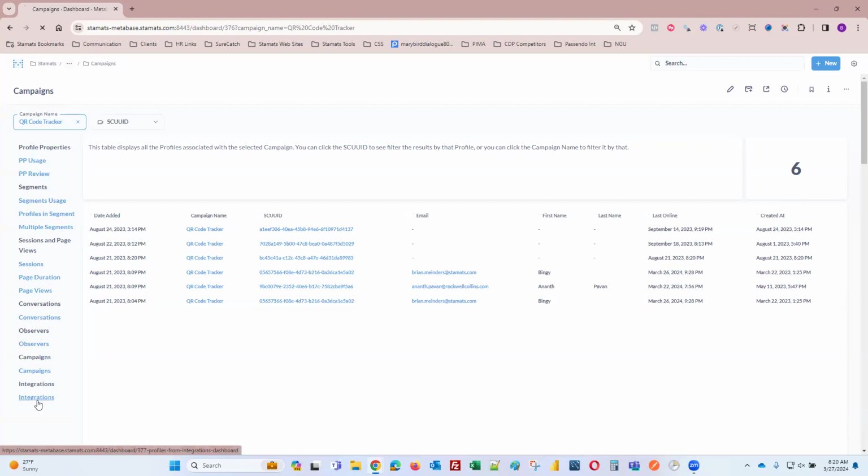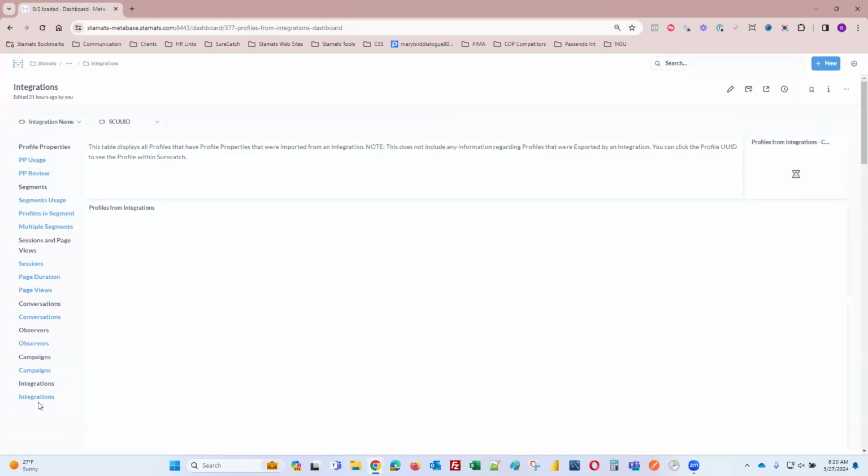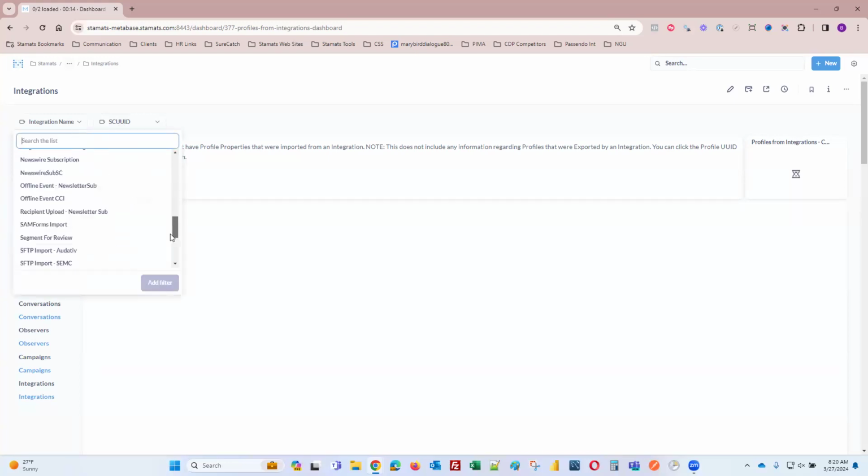All right, integrations. So this is probably the slowest and the least useful of all the dashboards, but it was something that we could track. Basically, this is the list of all the integrations that we have in here, and that means it's got imports in here, or pardon me, exports.